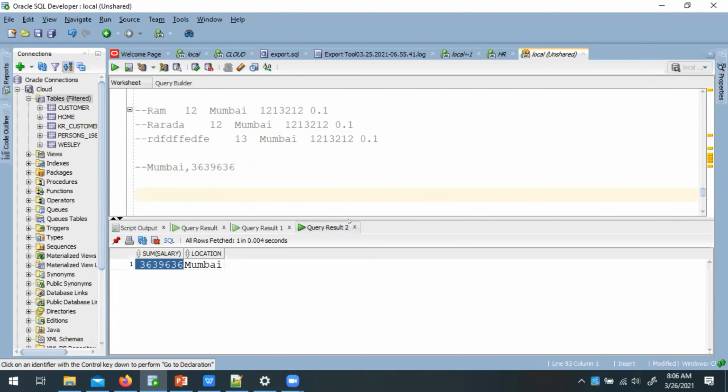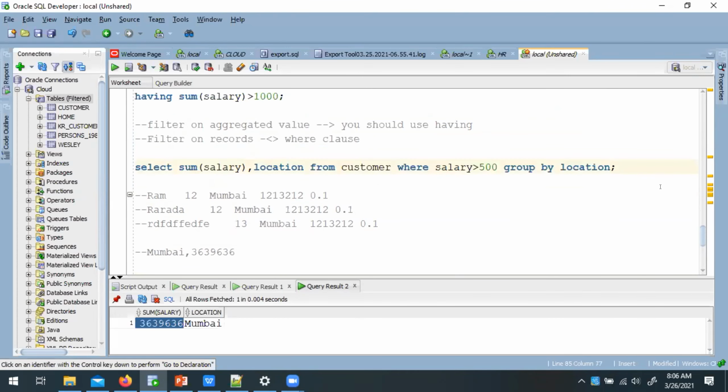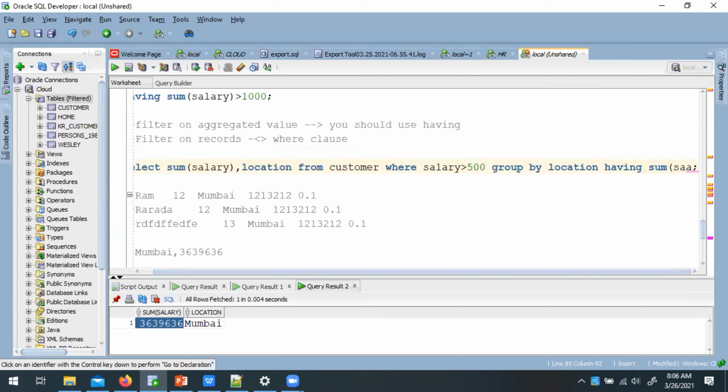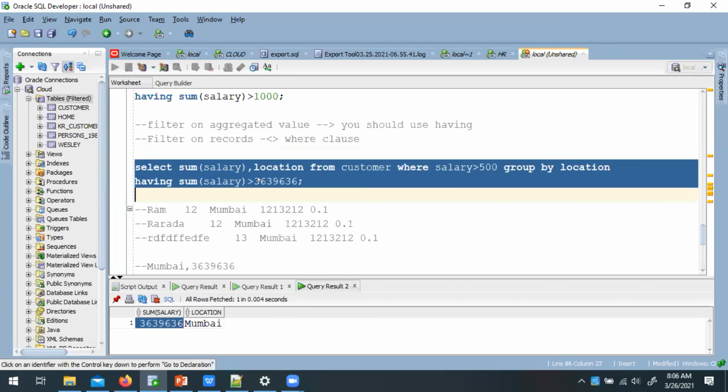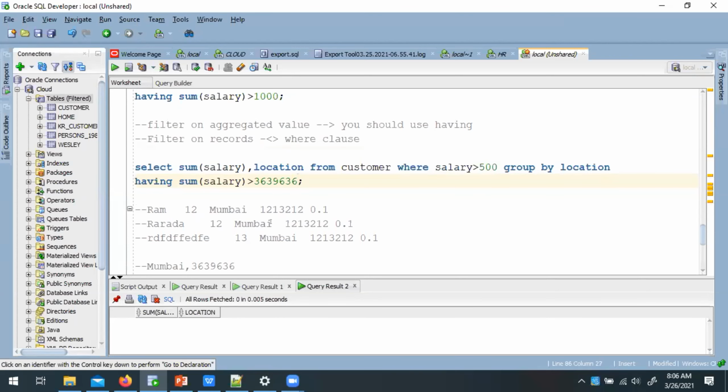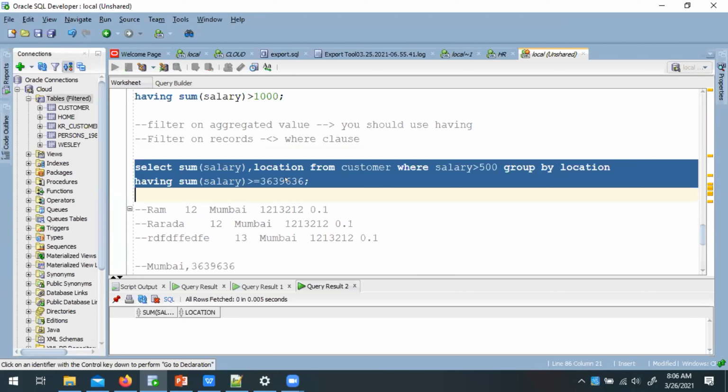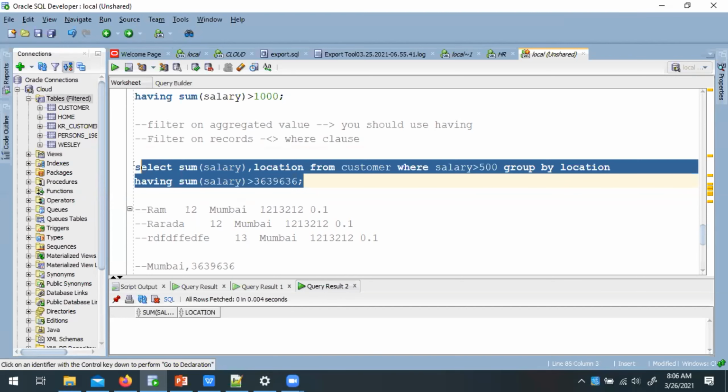Fine. Now I am going to have one more filter on top of this, saying that after the computation, get all the records where the sum of salary is greater than this value. There will be no records, correct? So if I say greater than or equal to, it will fetch that particular record. If it's greater than, it is just going to fetch no records. Able to follow me, John, now?